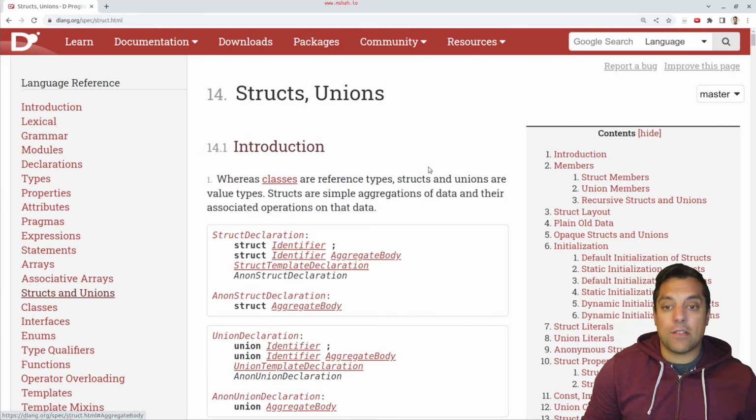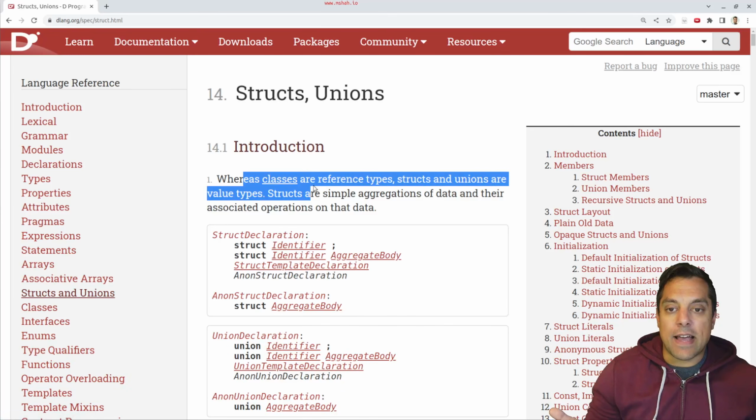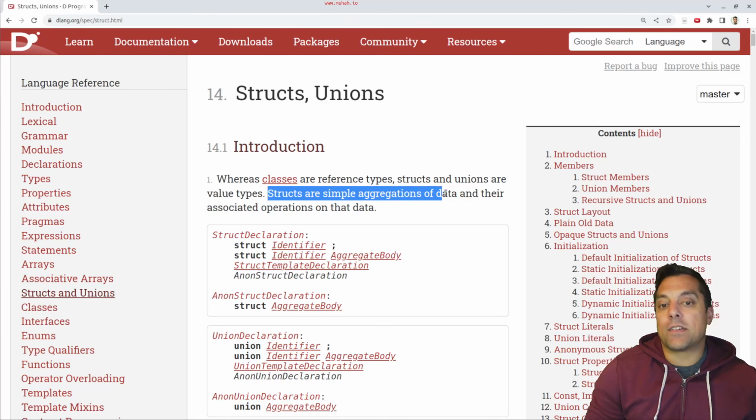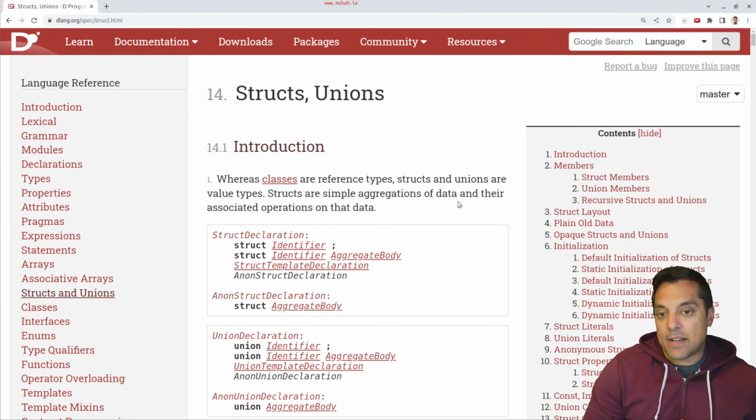But let's just go ahead and look at structs for now. So if you've programmed in other languages, Java, C++, you've probably seen classes, or even in C++ structs, and their familiar ideas. But as defined here, structs are simple aggregations of data and their associated operations on that data. So it's a way for us to collect information together.